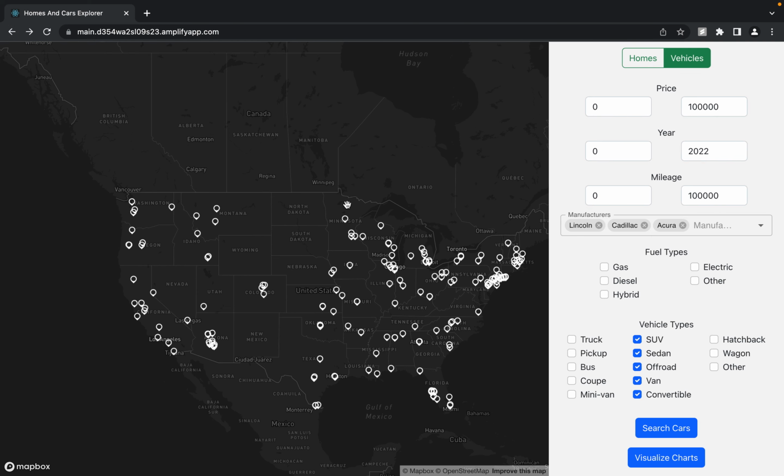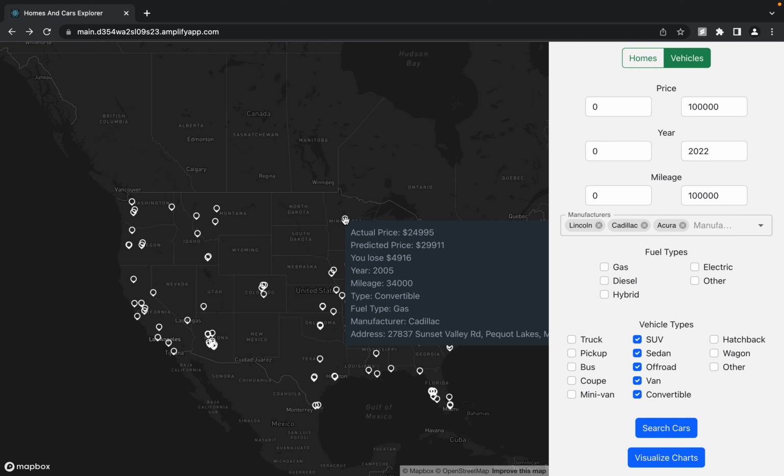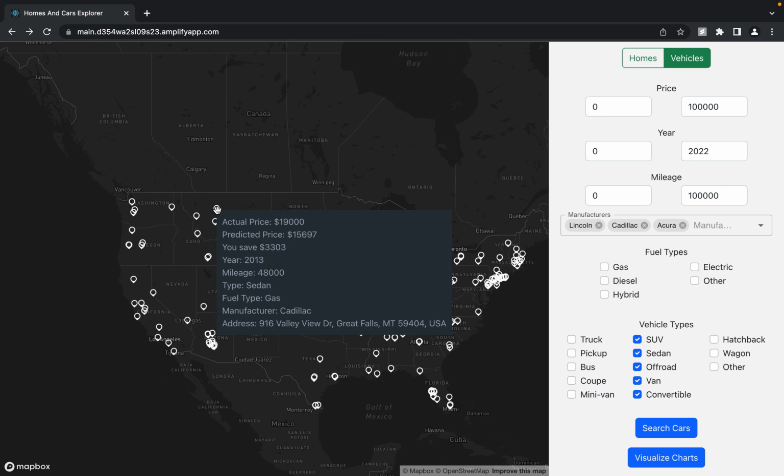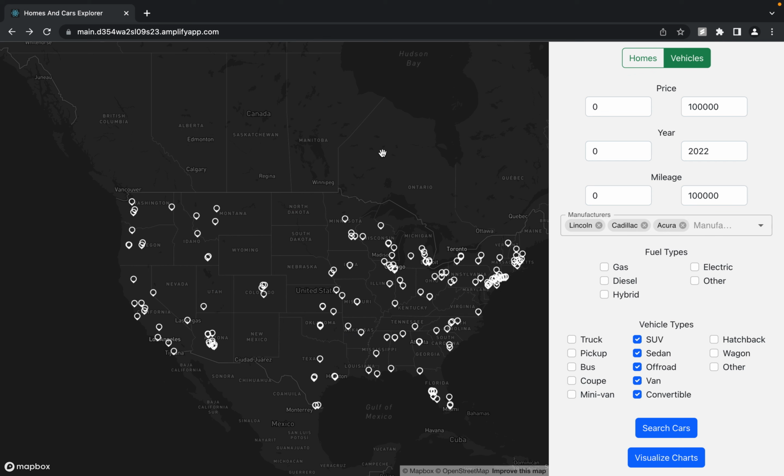And to provide more details on an individual listing, we can just hover over it, and we can see the actual price, the predicted price, how much we're losing, the year, the mileage, the type of the car, the fuel type, the manufacturer, and the address of where the vehicle is being sold. This is basically our entire application.